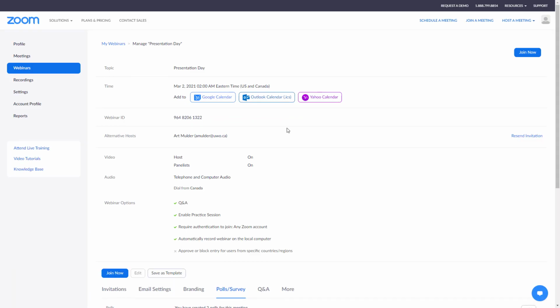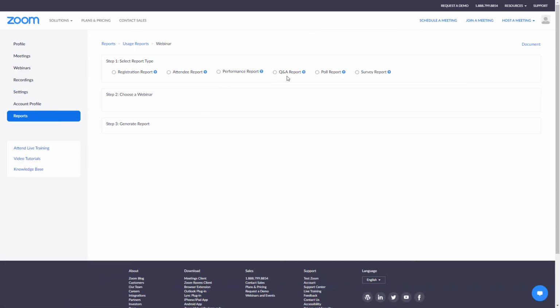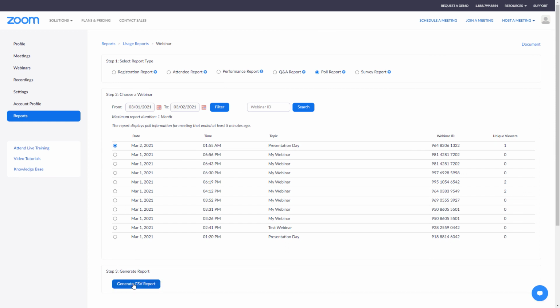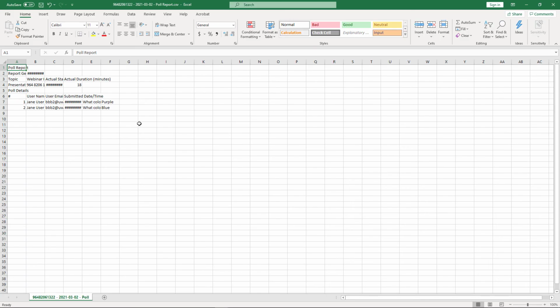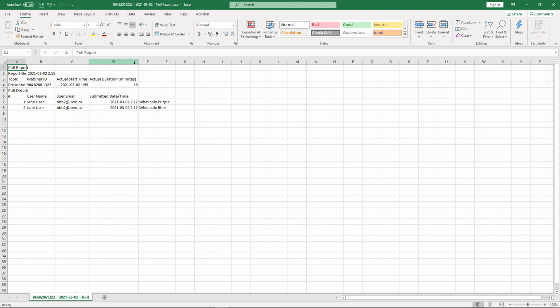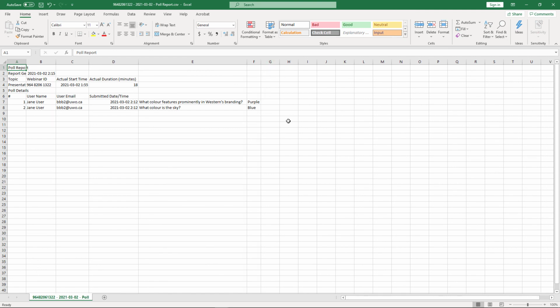To export poll results, you can log in at zoom.uwo.ca, select Reports, Webinar, and choose Poll Report. Then select your webinar and click Generate CSV Report. Opening this file in Excel, you'll see each user along with his or her response to each question. Of course, if you chose to make the poll anonymous, usernames and email addresses would not be displayed.